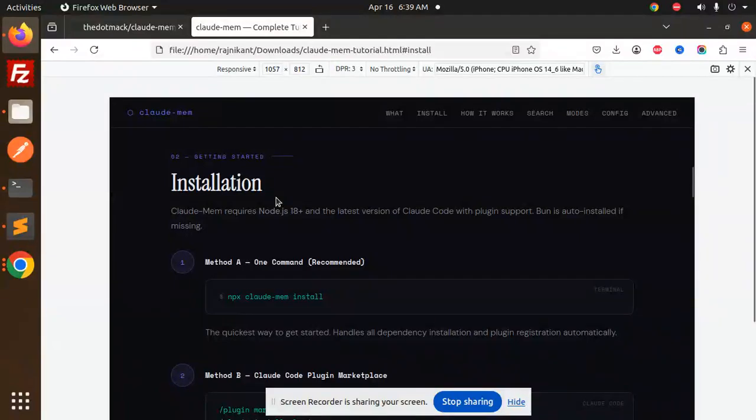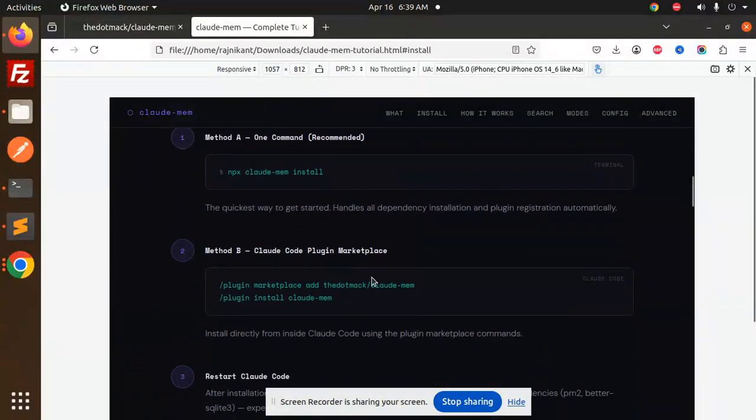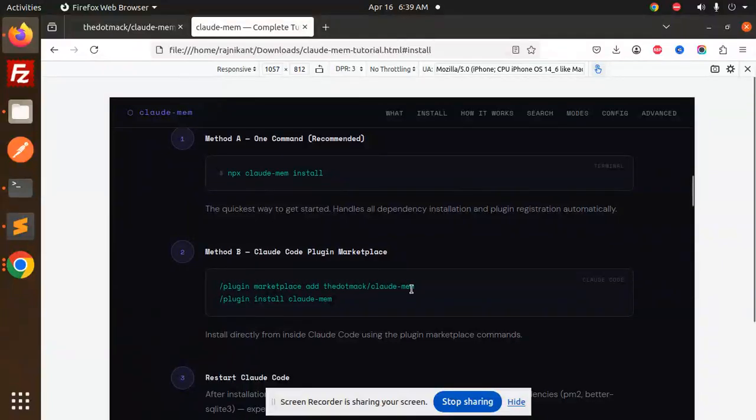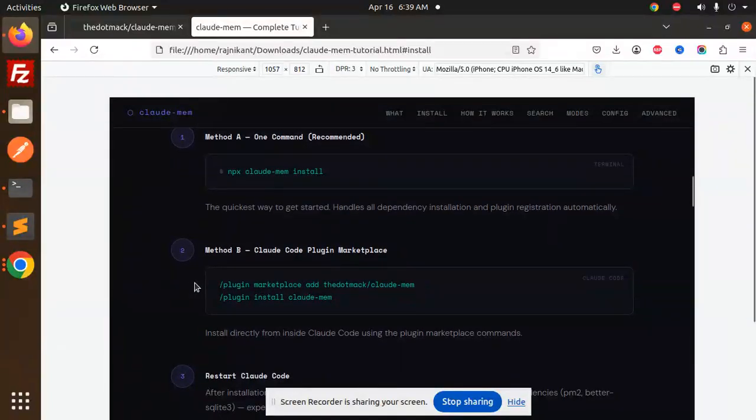So how are we going to install it? If you have npm, then go with the npm Claude memory install. Otherwise, I'm going to use the second option, that is this one. So just copying this command.